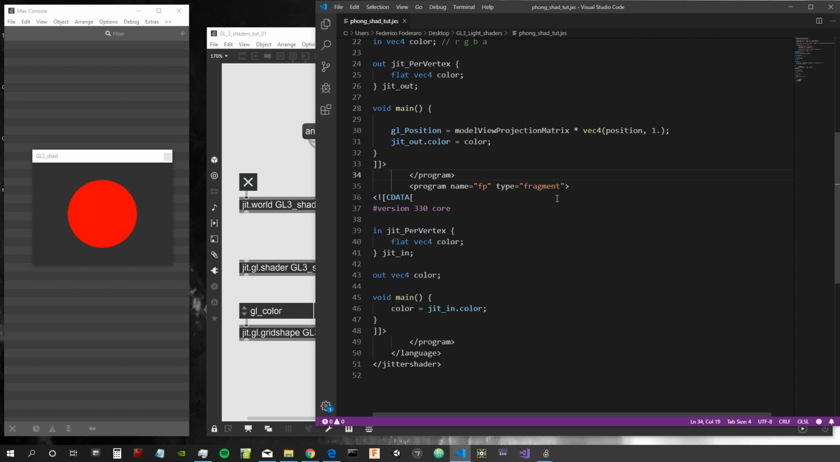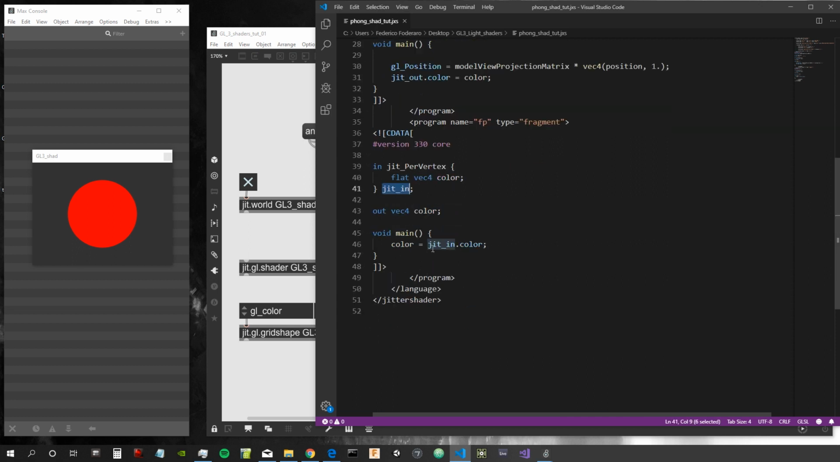Let's go on with the Fragment Shader. And as you can see, we declare the same structure as we used in the Vertex Shader, but this time, instead of being an output structure, it is an input structure, and we call it JIT_in. So the color is set to the value of JIT_in color. As you can see, there is a vector for color that is declared as the output, which means this will go into the successive stage of the pipeline, on which we anyway don't have any power anymore, because this is going to go to the renderer that will then render the shape inside the window.